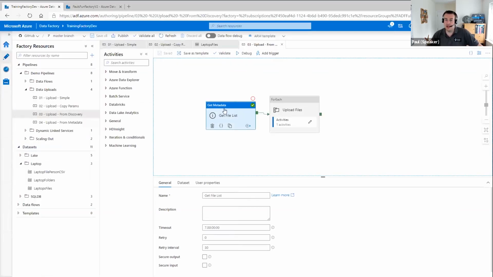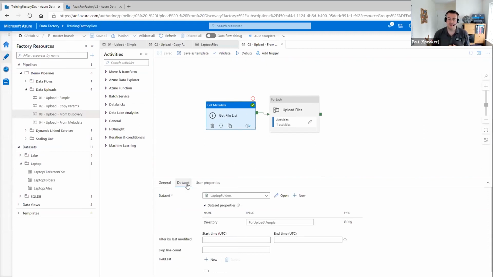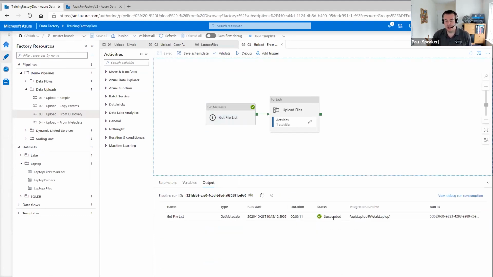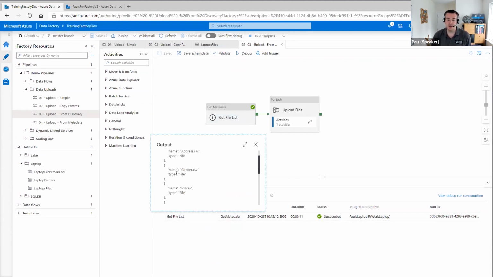So this time I'm using a metadata activity. And the data set for that metadata activity is just going to look at the people directory that's been parameterized, that data set on my local machine. And what I can do is get that metadata, which I've actually already run once in debug mode, and that is going to return an array inspecting the contents of that folder and list those 4 files that are in there.